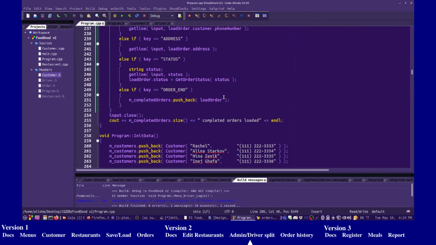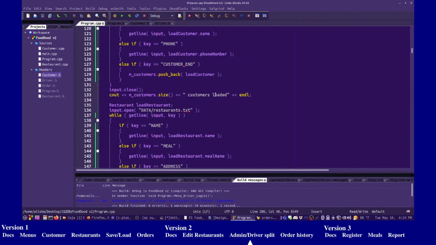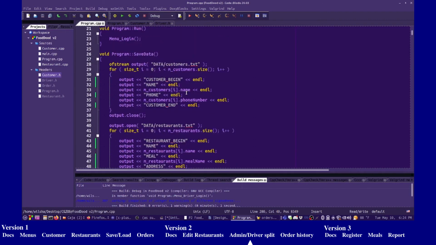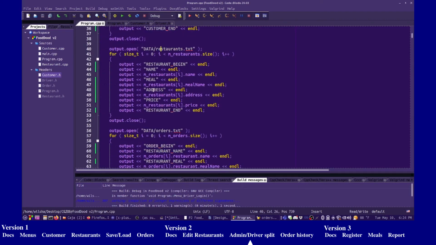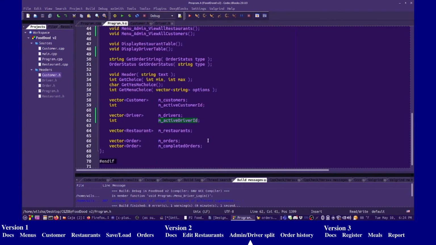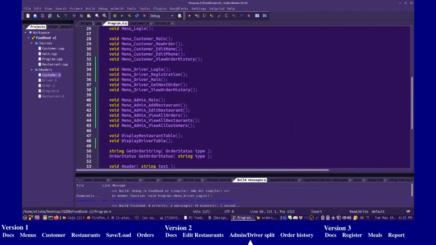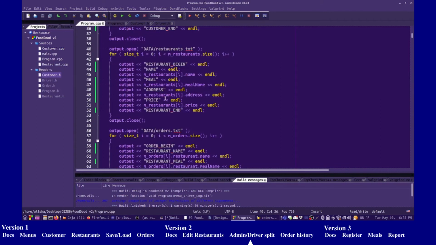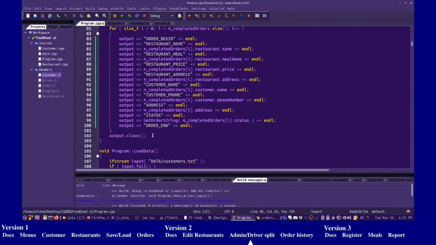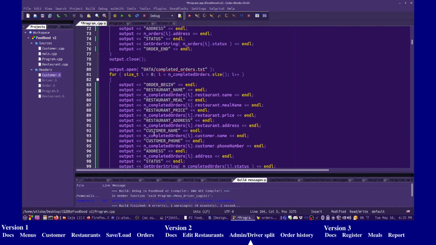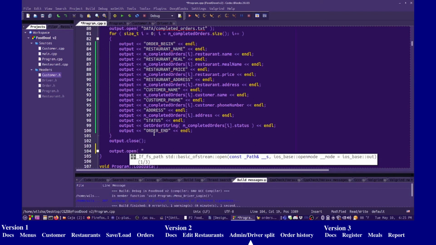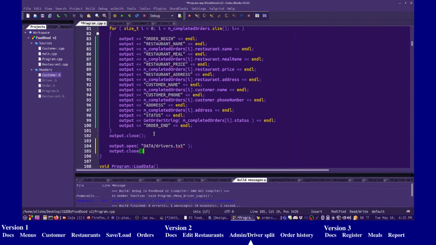Let's see, where are we at? So much code. At this point, I would probably start actually splitting things out and having like managers for these objects, but we're just trying to get through all of these features. So here's data, orders, output.open, data, drivers.txt. This is to output everything.